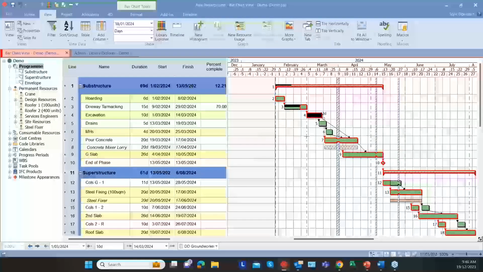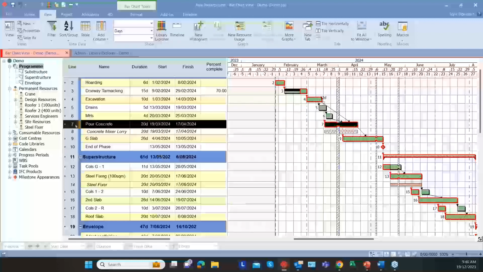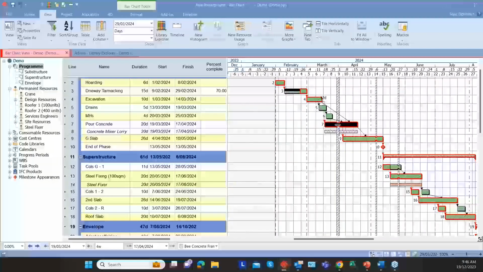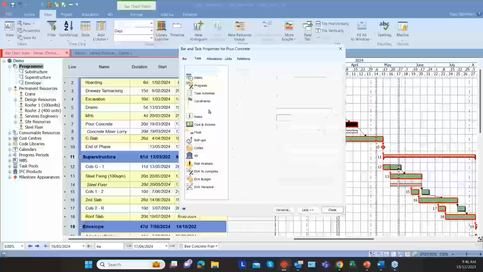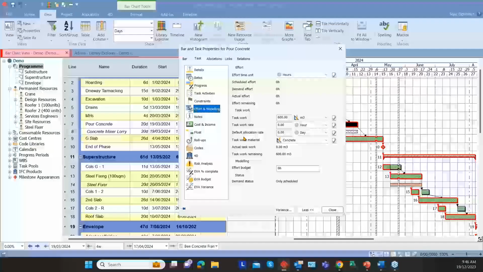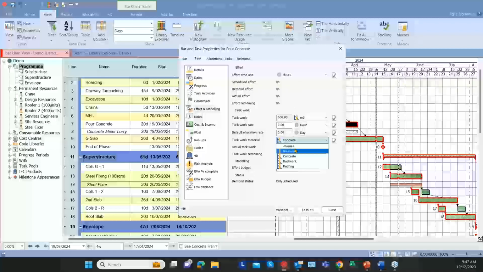So in my program, I got an activity called pour concrete. If I see the properties of the activity, I go to effort and modeling. There is a field called work, task work material. Now we can specify the material which is going to be used on that activity.